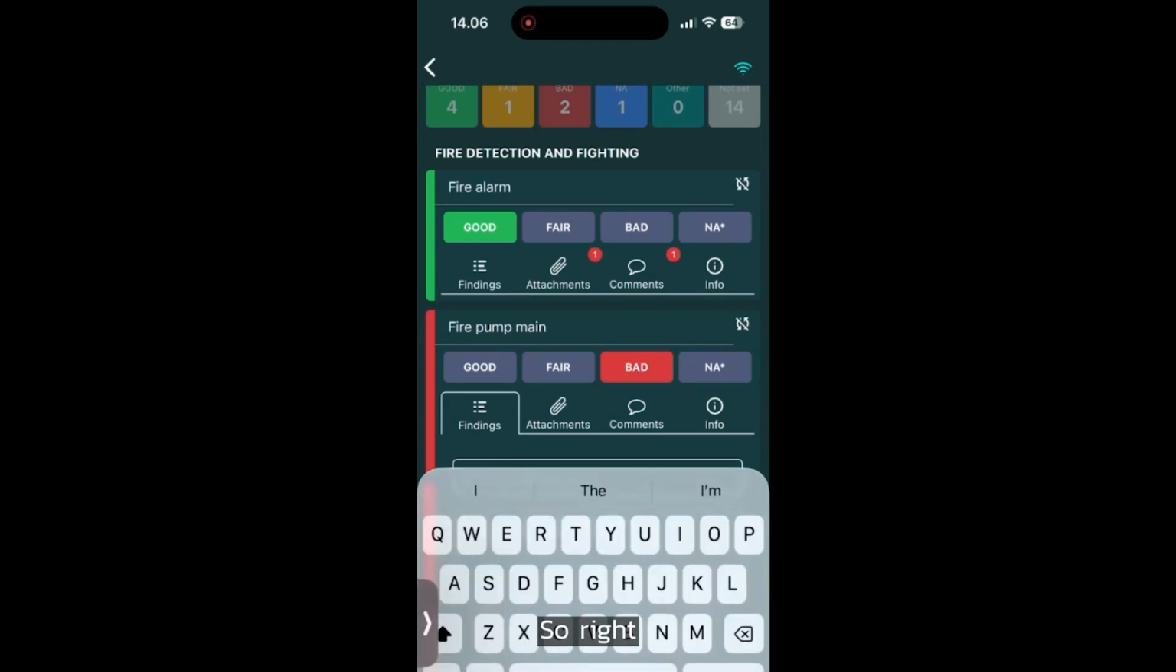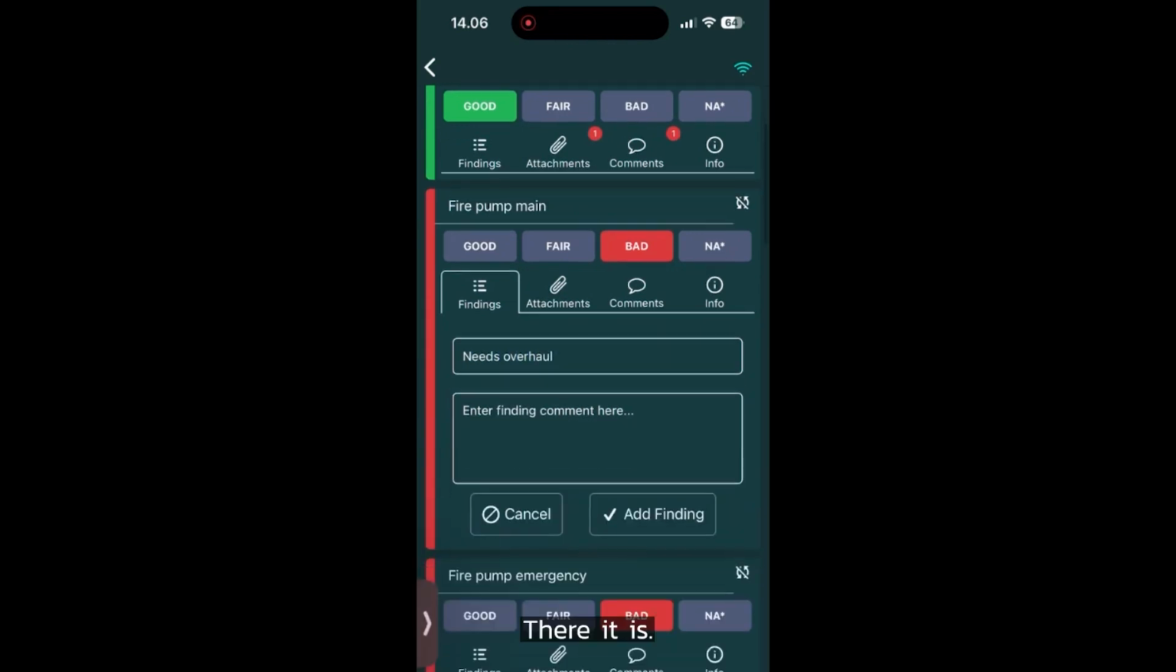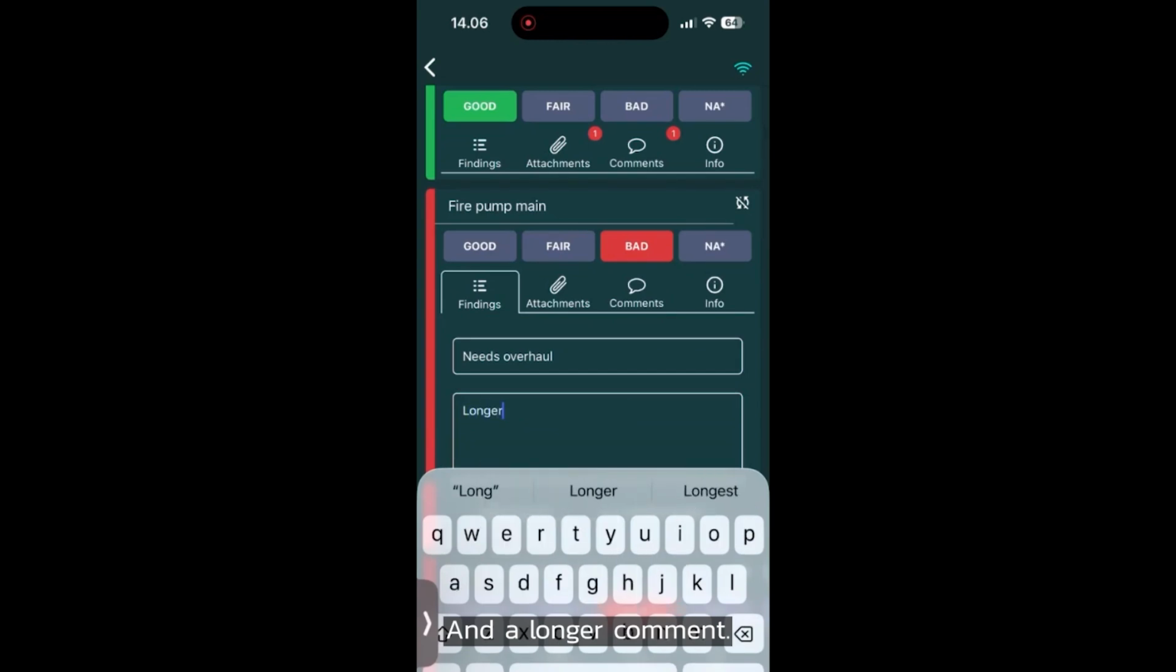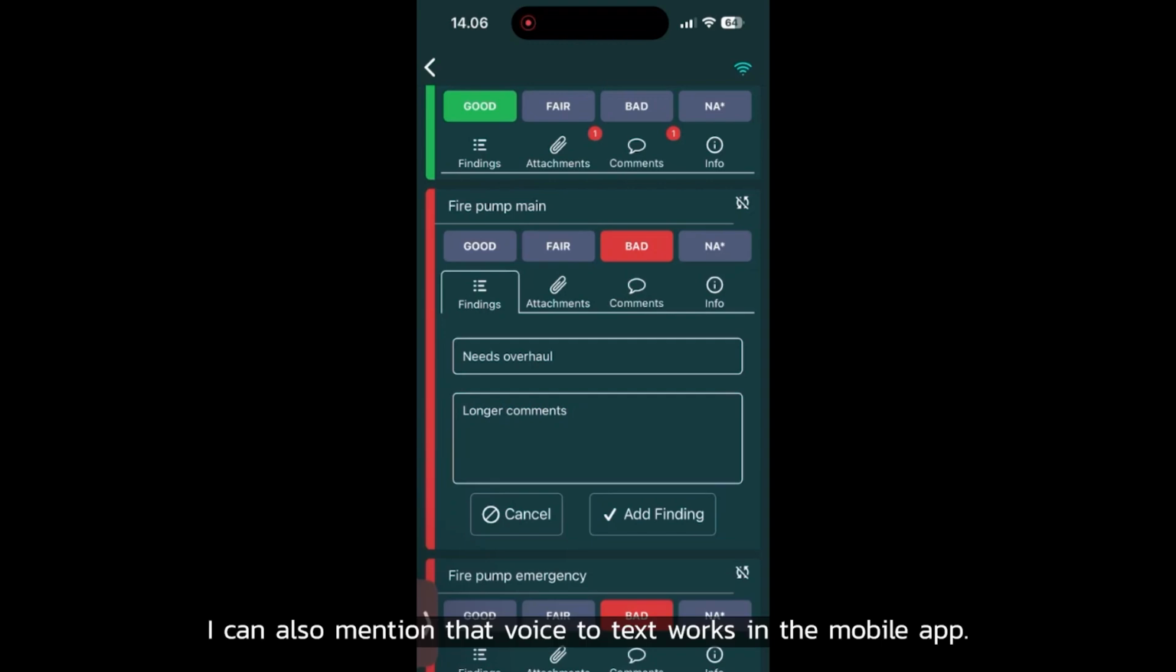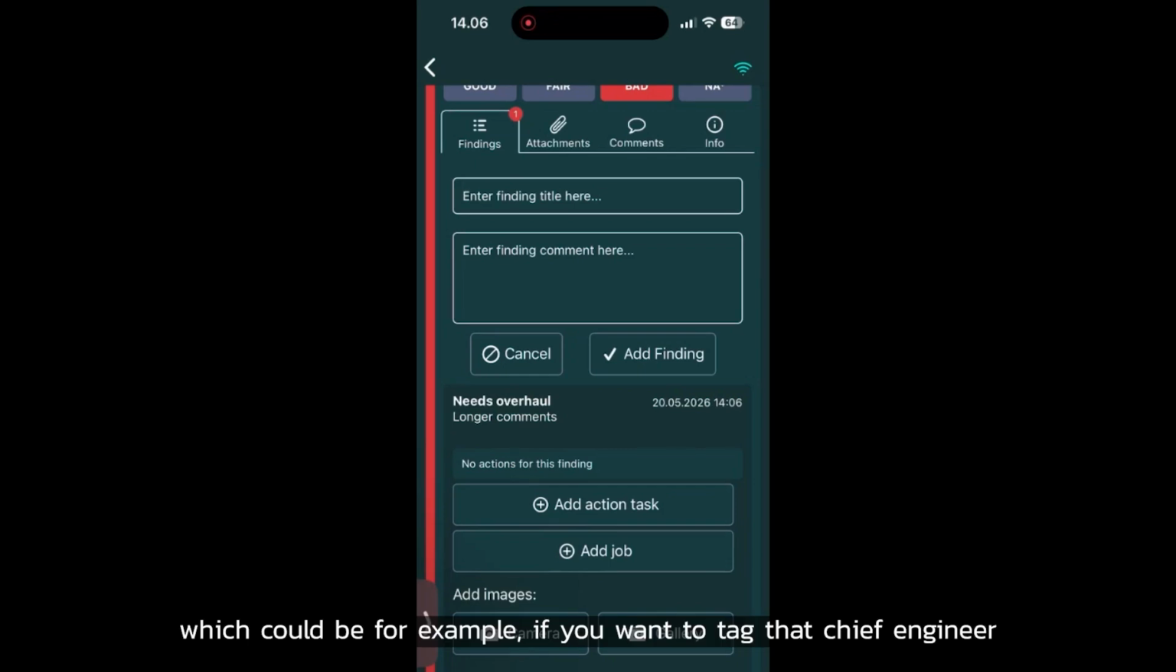I'll write a finding here, needs overhaul, and a longer comment. I can also mention that voice to text works in the mobile app, so that could be quite handy. Then I just want to add this finding, at the bottom here. What I can do is add an action task, which could be, for example, if you want to tag the chief engineer to overhaul the fire pump.